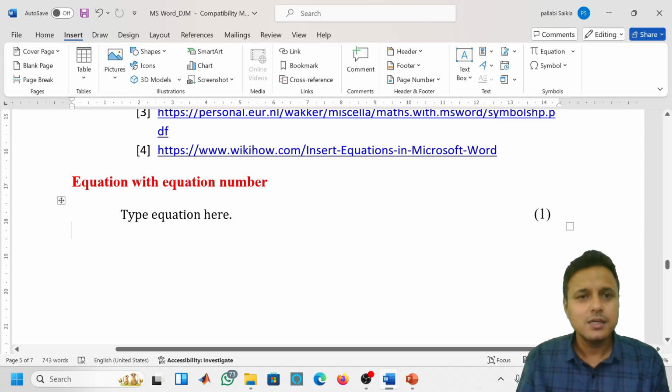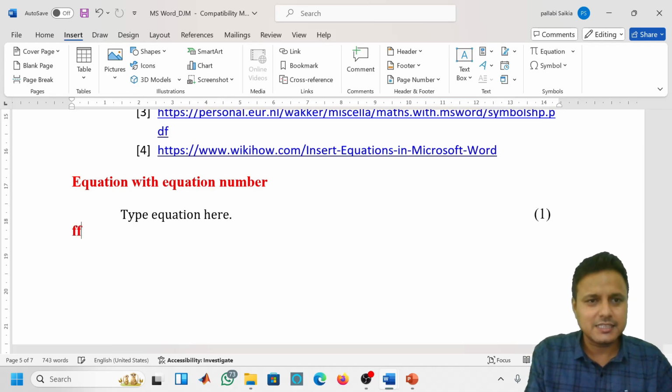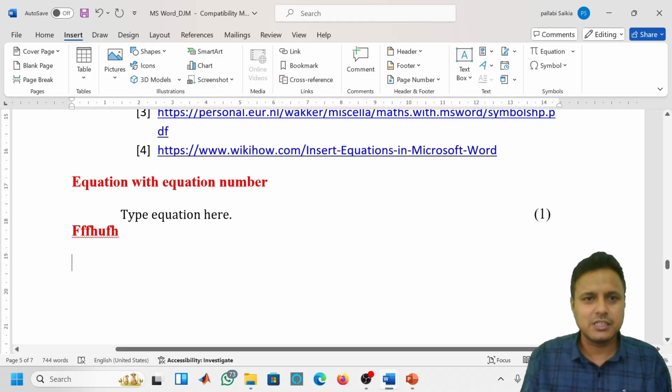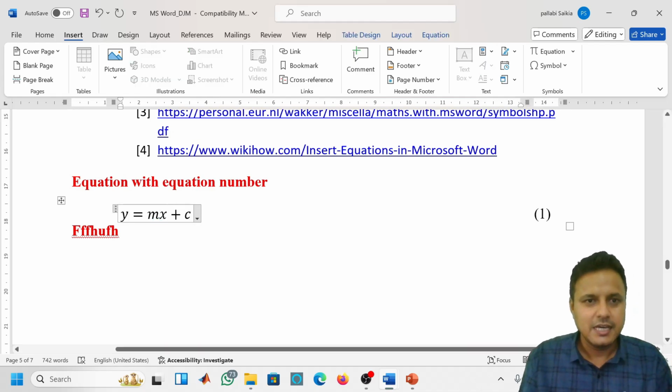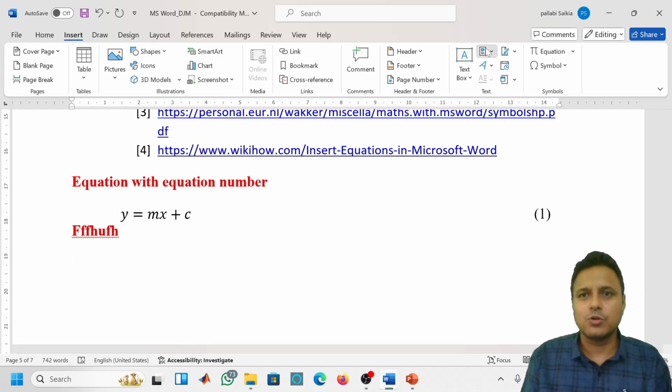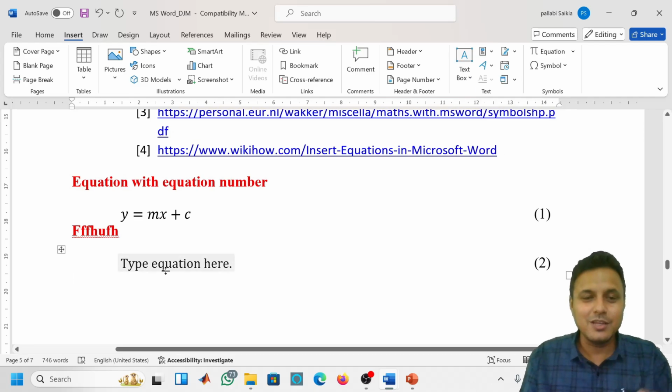So whenever you need to write a new equation somewhere in the document, let's say I am writing something here, then I need to write an equation number. Here also I can write the equation y equals mx plus c. Now I need to insert a new equation, so I will go there and click there. Yes, then this will appear.